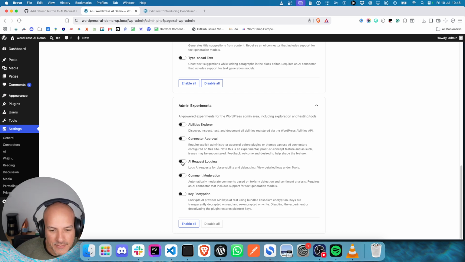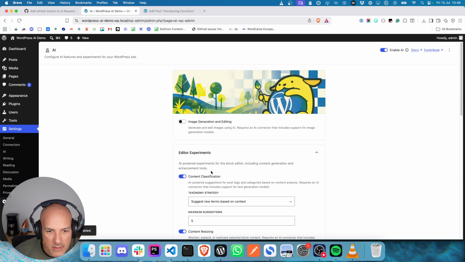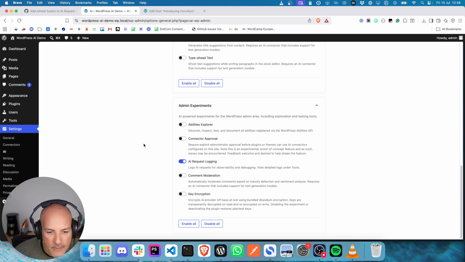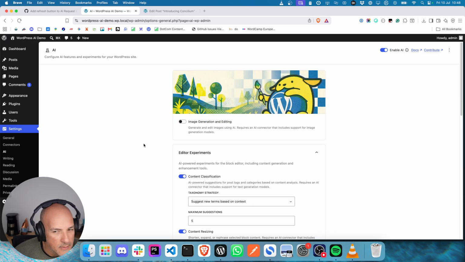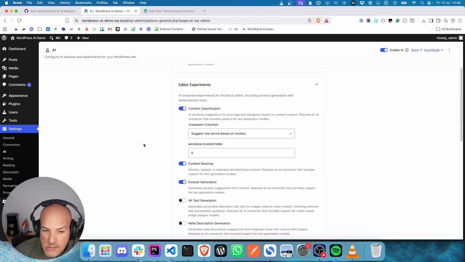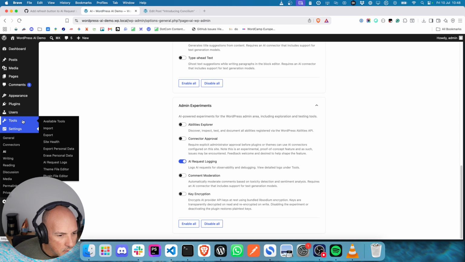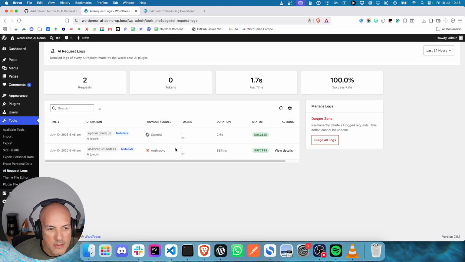Okay. That's cool. So with that enabled, where do I see the logs? Maybe in a log file? View logs under tools. Oh. Oh. Cool.